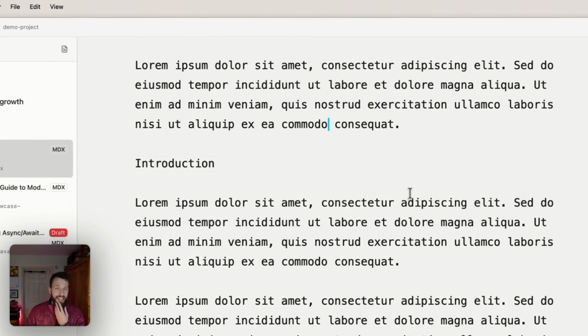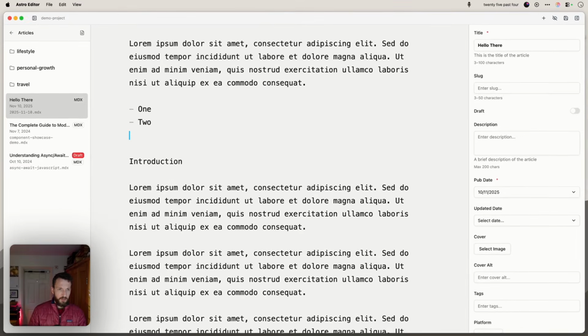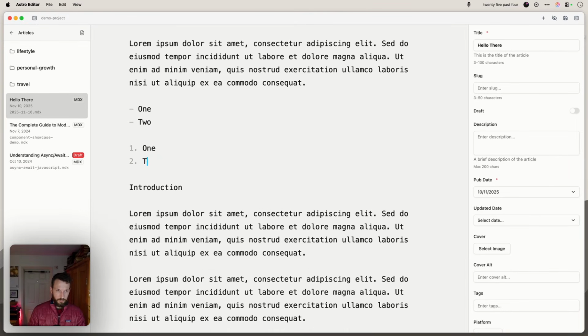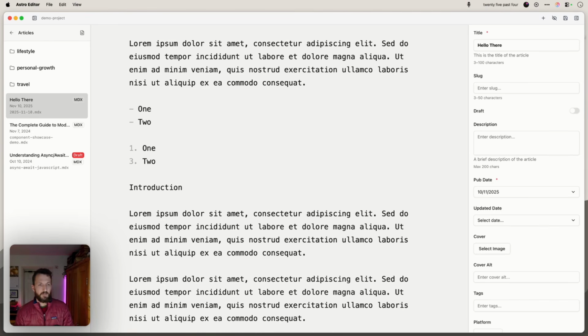It works exactly how you would expect most Markdown editors to work. So I've got basic syntax highlighting for things like lists. This works for numbered lists as well. It all works as you'd expect. You can indent things with a keyboard shortcut, and it works how you'd expect, right?